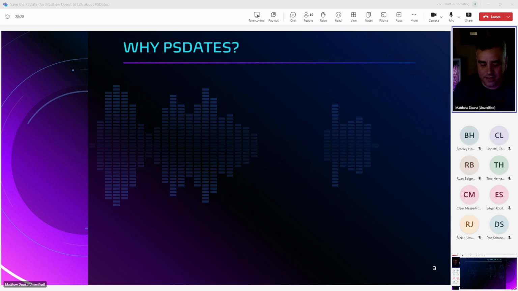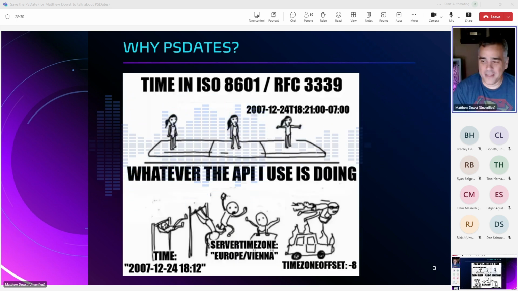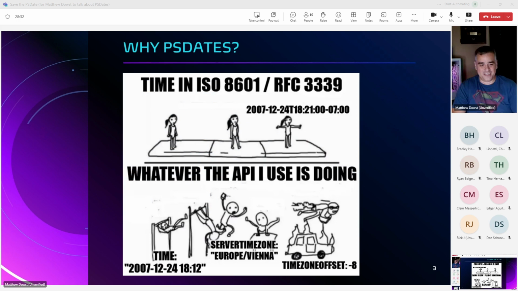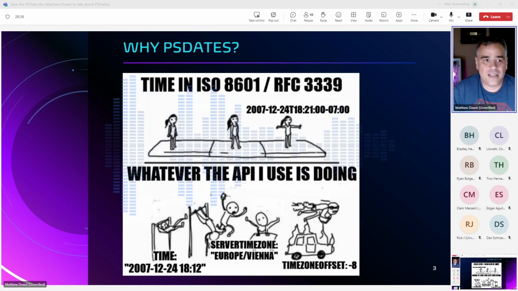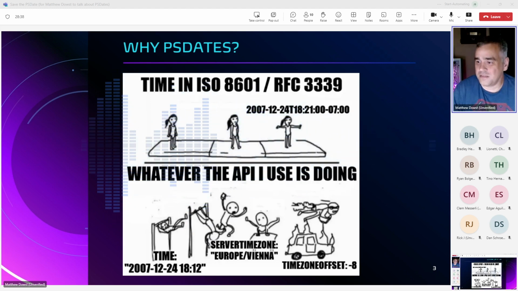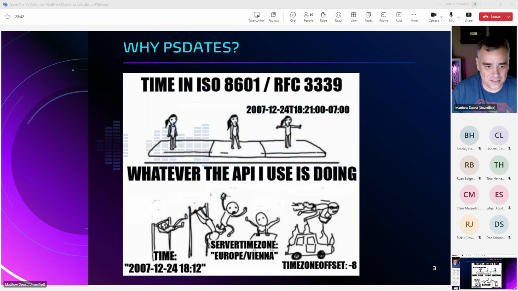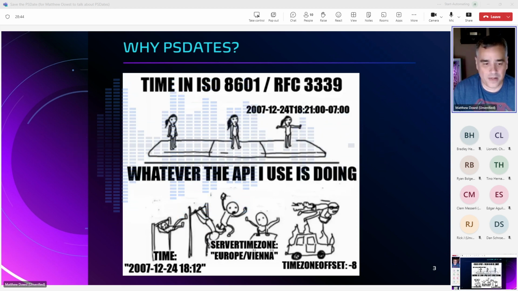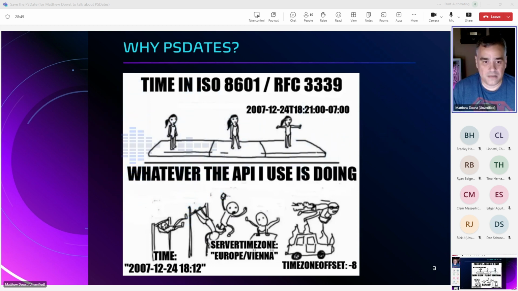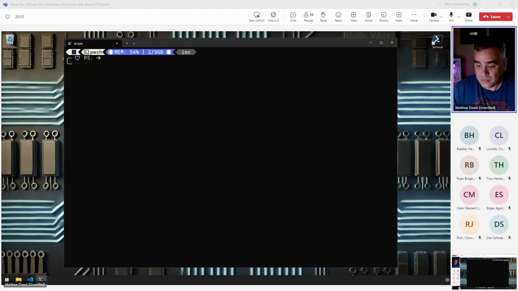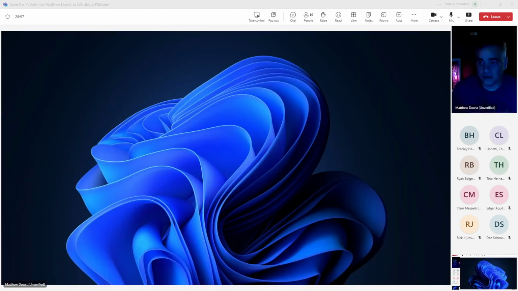So why PSDates? This is why PSDates. There are so many different ways to do dates and times and everything, time zones. There are a million different memes out there about that. So really, it was something to make my life easier and hopefully to make your life easier as well. So go ahead and hop in here.